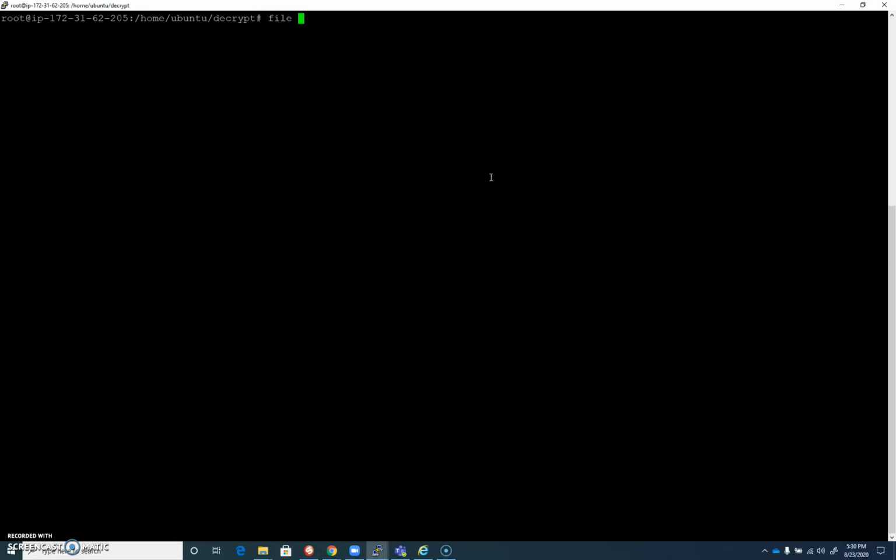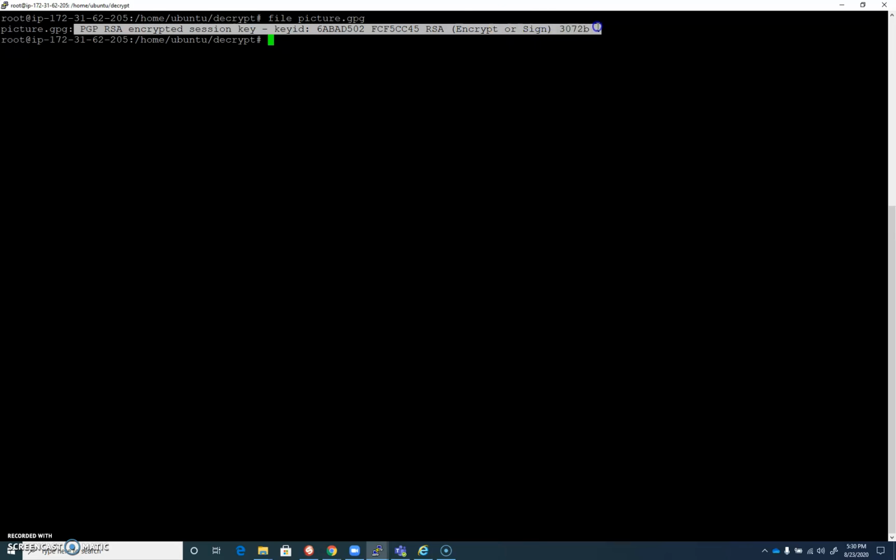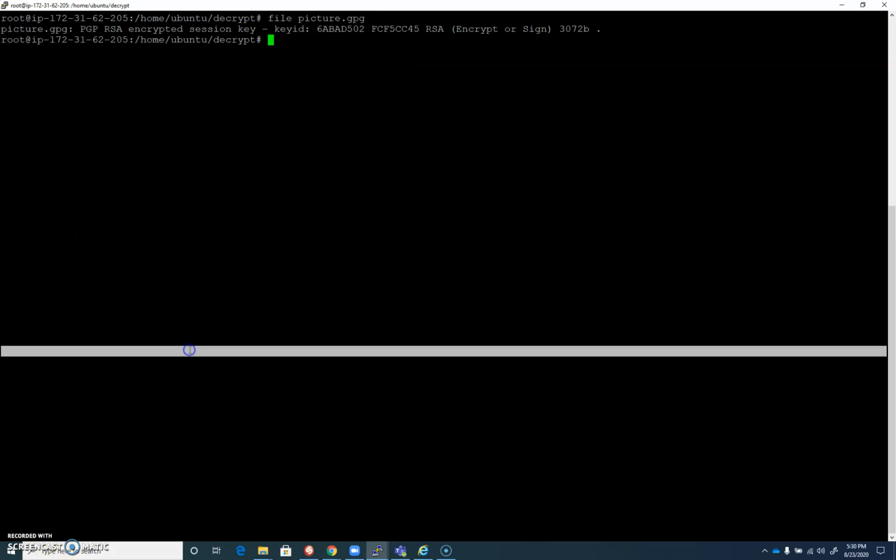I'm going to do this. I'm going to file picture.gpg just to see what it tells me. And if you take a look at file picture.gpg here, it tells me this is a PGP RSA encrypted file here. So we can see that, yeah, we fetched it correctly and it seems to identify it. Okay, so now let's go ahead and decrypt that file.